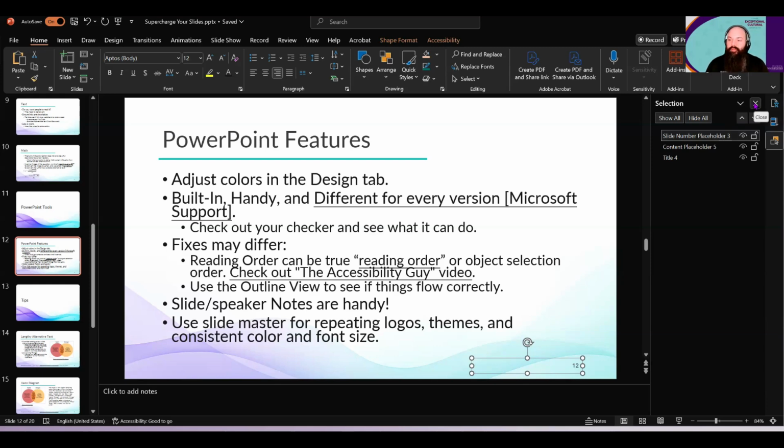So I like showing off those differences to make you aware newer versions do have it together with the reading order panel, and it makes it much easier. And when you make changes, they do change within the selection pane and vice versa.